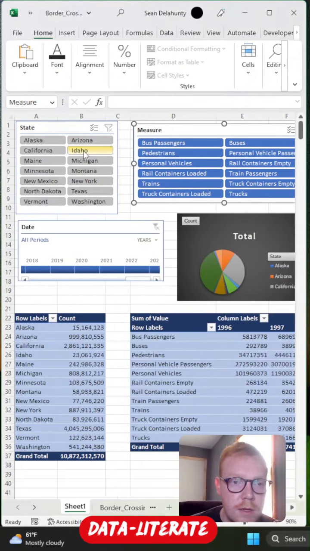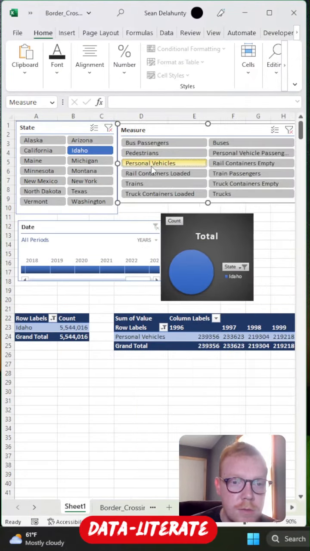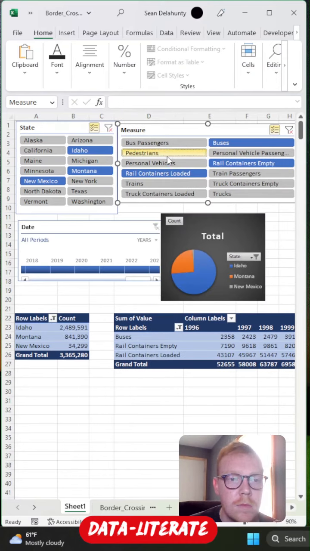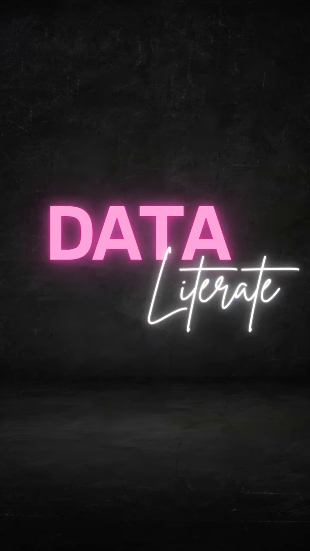And then now if I select these options, you'll see it's filtering both data sets, all of these visuals. So there you go. It's a quick tip.